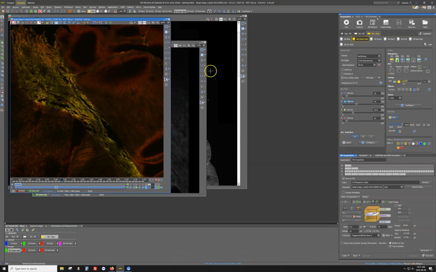The idea is that each tile that forms a large image is acquired independently, and after all the points are acquired, the large image will be assembled together. So let's see how we will do that.